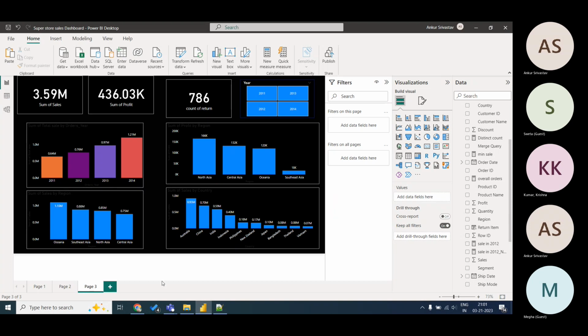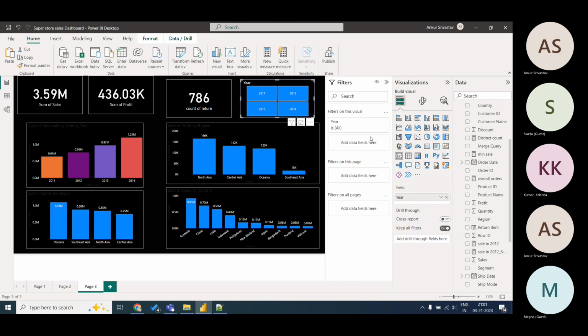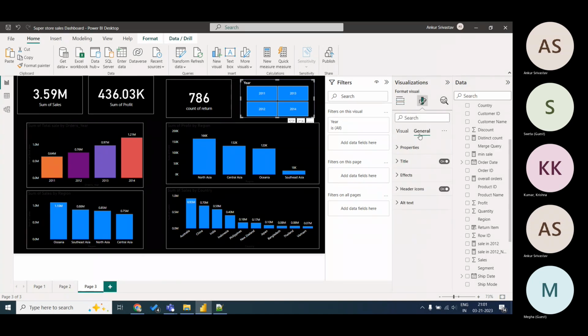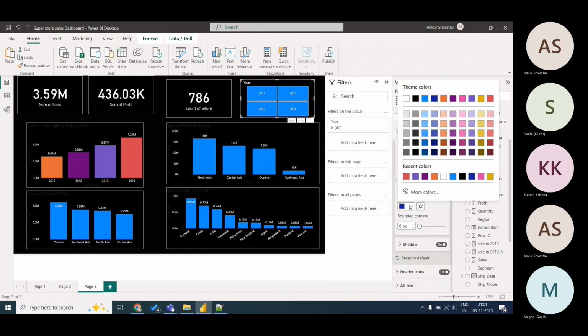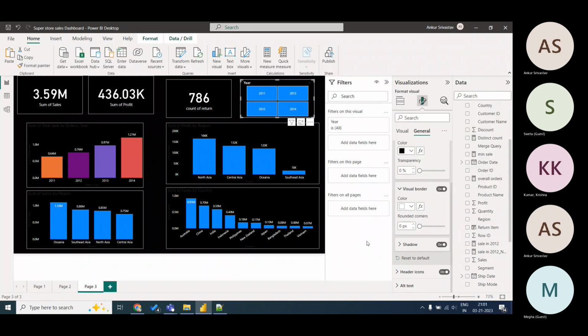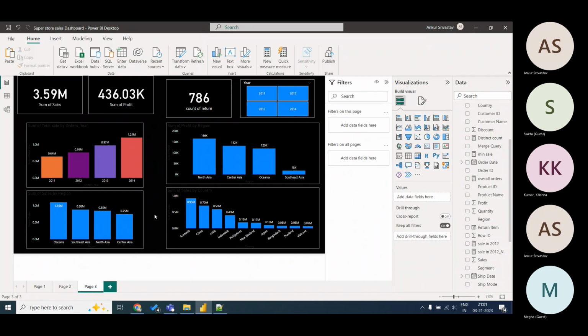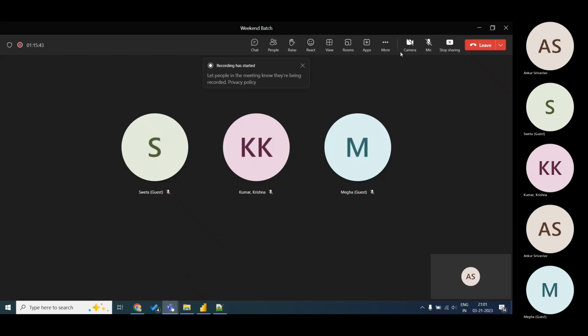Got it? Any question? Any question? No, no. You have border everywhere. Okay, I will share this whole thing with you guys. Who dropped?